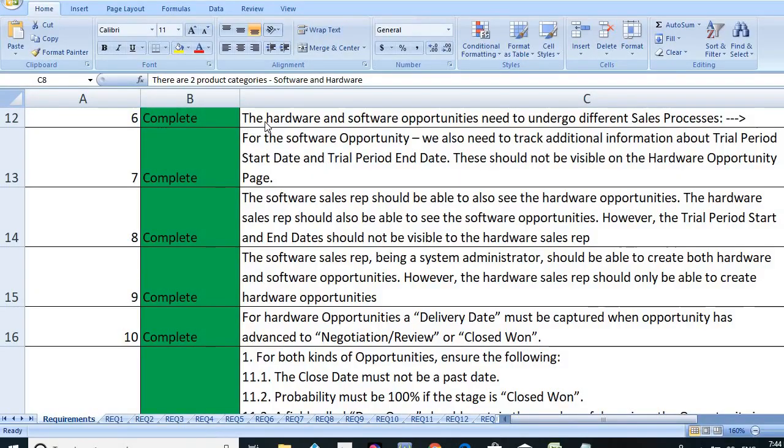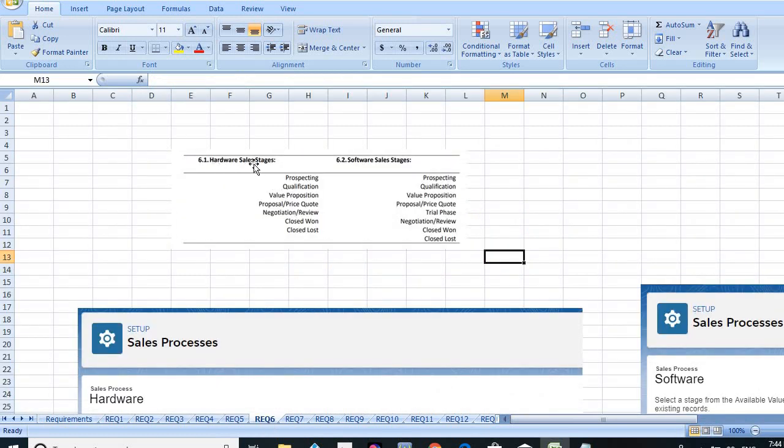Requirement number 6 states the hardware and software opportunities need to undergo different sales processes. And it's provided the processes over here, which is for hardware sales stages, it's got these processes, and then software sales stages, it's got these processes.